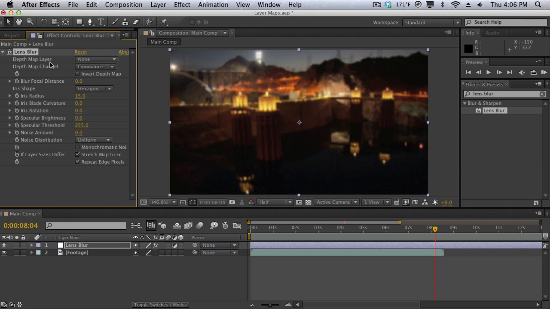Now the reason why I'm using the lens blur effect is because it has a depth map layer option here, and pretty much what it means is it wants a depth map, which is going to serve as the layer map for the blur here. So it may sound kind of confusing, but pretty much what it's asking is, hey, do you have a layer that the lens blur effect can use to drive the blur? Because right now the whole thing is being blurred out. What if I only want to blur out a certain section here? So that's why it's asking for a depth map layer, and this is kind of like a layer map.